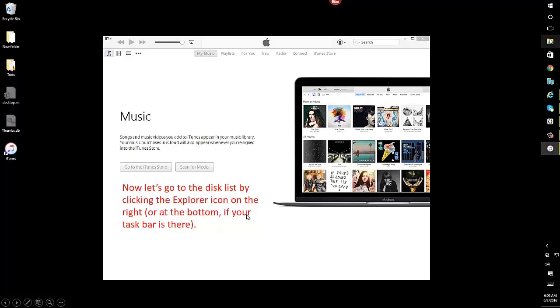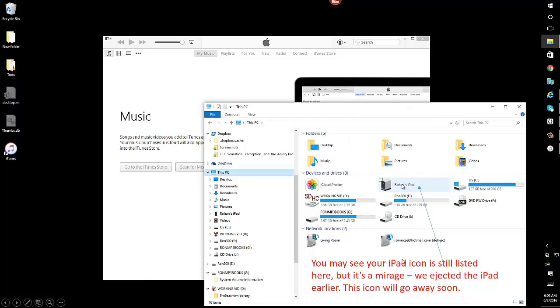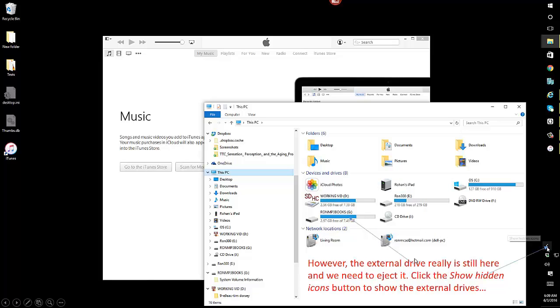Now we're going to go back to the disk list by going over to the Explorer icon, and you may see your iPad icon still here, but it's not really there, so you don't have to worry about trying to eject it any other way. It's been ejected.